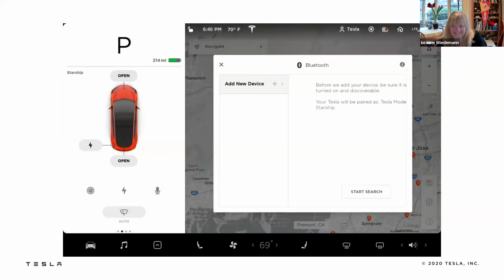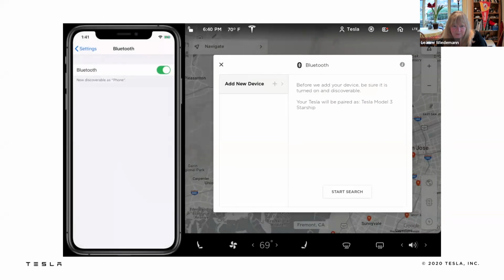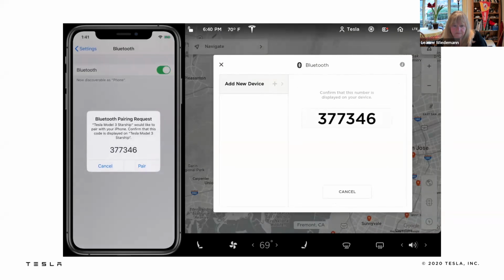Tap the Bluetooth icon to connect your phone for calls and media. Bring up the Bluetooth menu on your phone, and then on the car's screen, select Add New Device and Start Search. Once your phone's name appears, select it and wait for a prompt on your phone. Select Pair within the prompt, and you're connected.